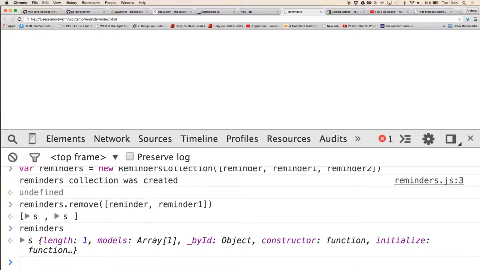So there's 3 ways we can remove stuff. One way is by client ID. The second way is the object itself. And thirdly is an array of the objects, which is kind of like the object itself.